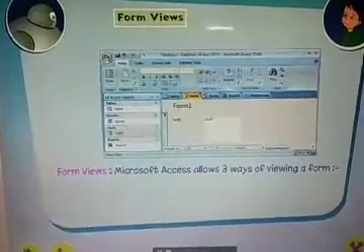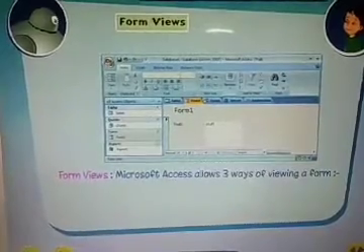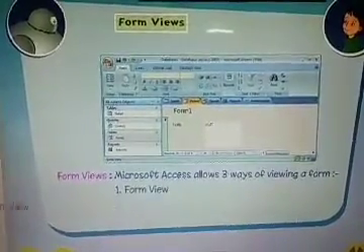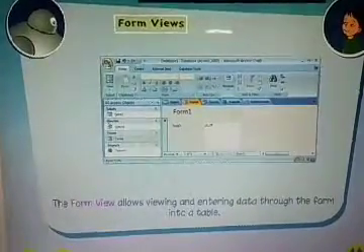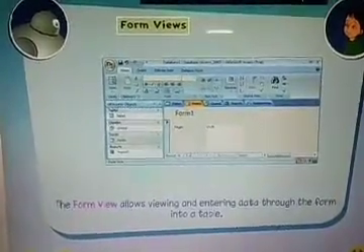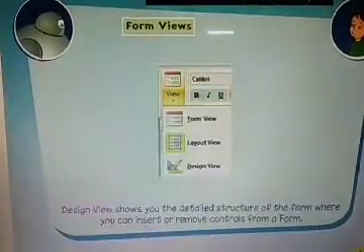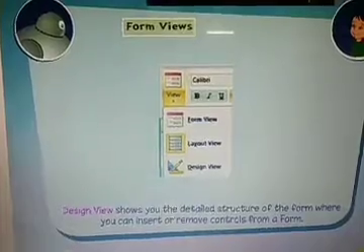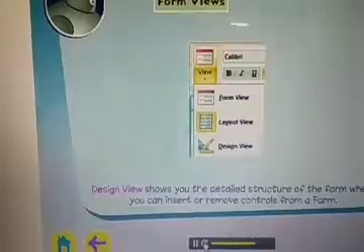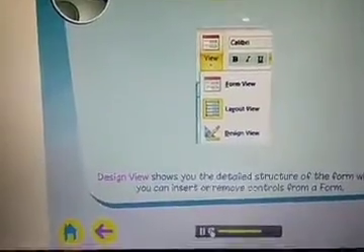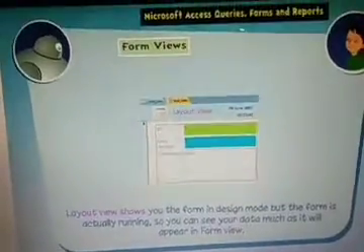Form views. Microsoft Access allows three ways of viewing the form: Form View, Layout View, Design View. The Form View allows viewing and entering data through the form into a table. Design View shows you the detailed structure of the form where you can insert or remove controls from a form. Layout View shows you the form in design mode.